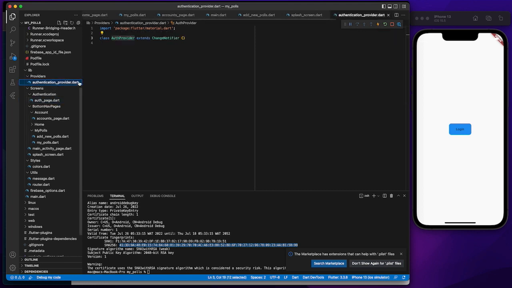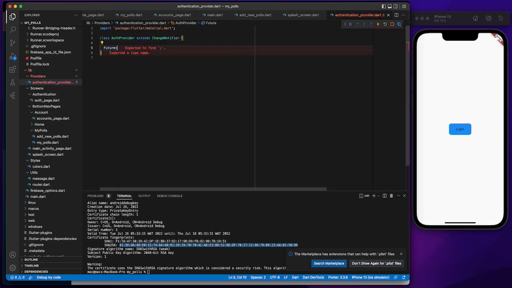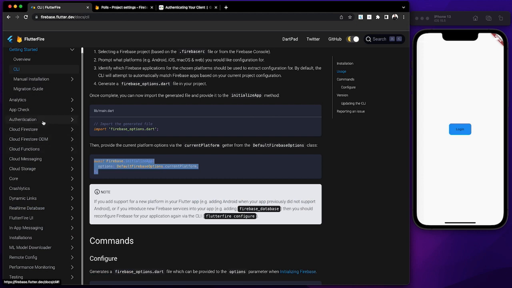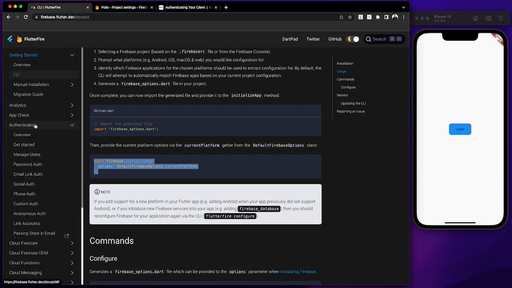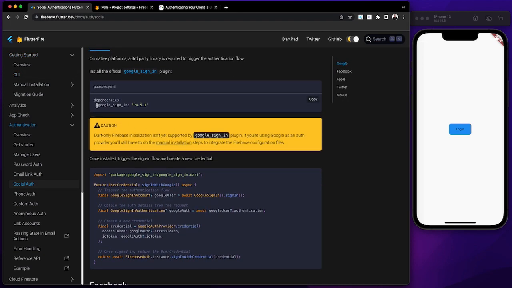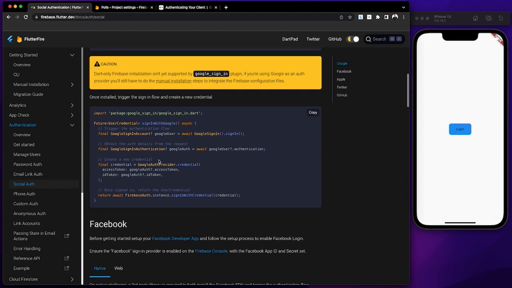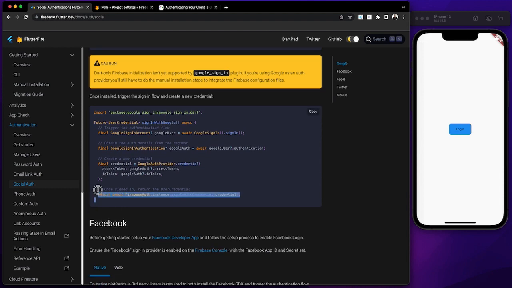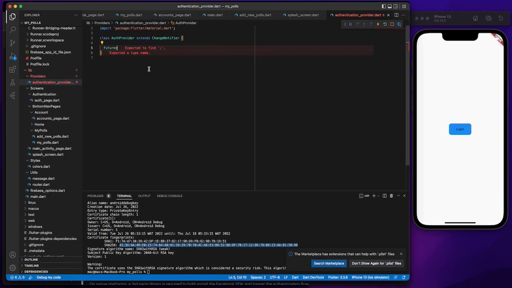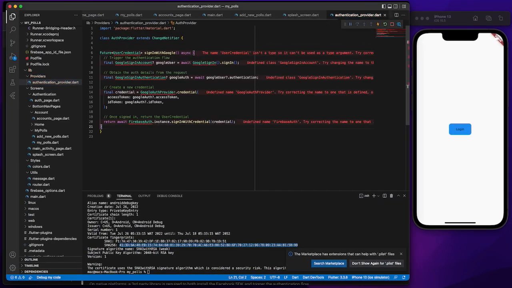So I'll go to authentication provider. So I think this change notifier is not really necessary because we may not be using it. Okay, so we are going to return a future of user credential, but typing this will actually take our time. So I'll show you how to get that from the documentation. So from the documentation, go to authentication and scroll down to social auth. So you should see the first thing you need to do is to add the Google sign in, and here you can see the sign in with Google. So just copy this and go to your project. So we don't need to create this, so just paste it here.